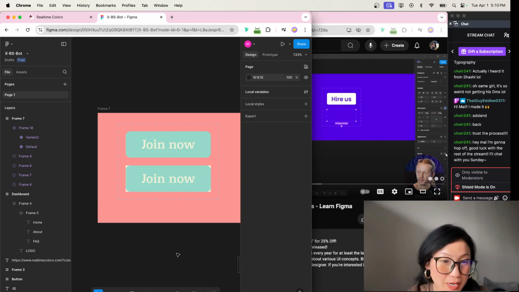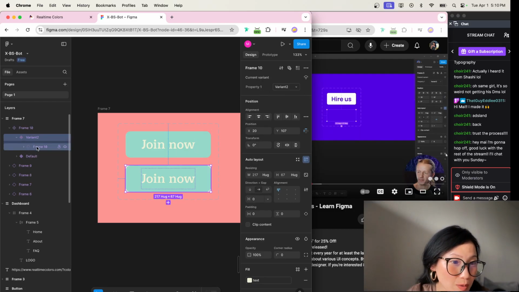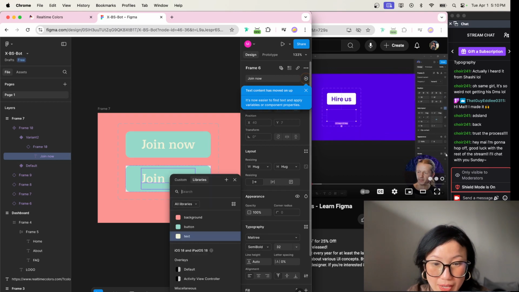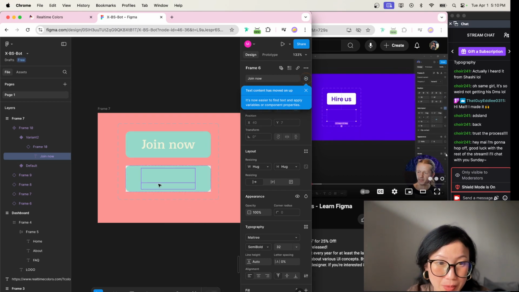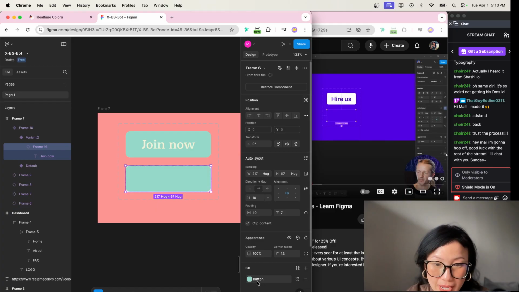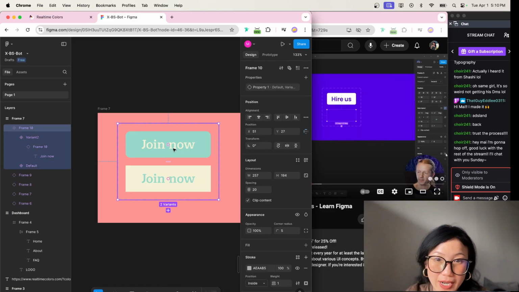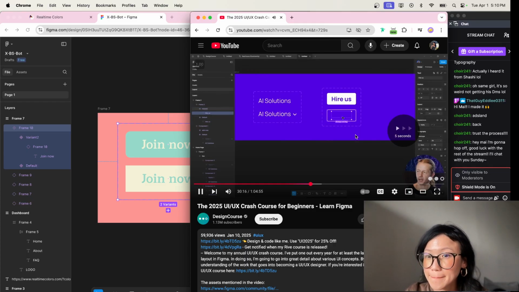Text color, variant 2. We want the text to be the blue, and we want frame 10 to be filled with this one. Perfect. And then the stroke of it, we'll link.